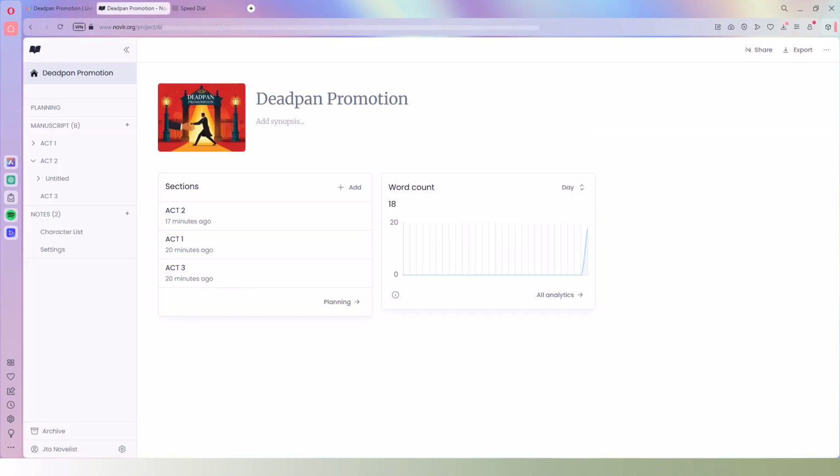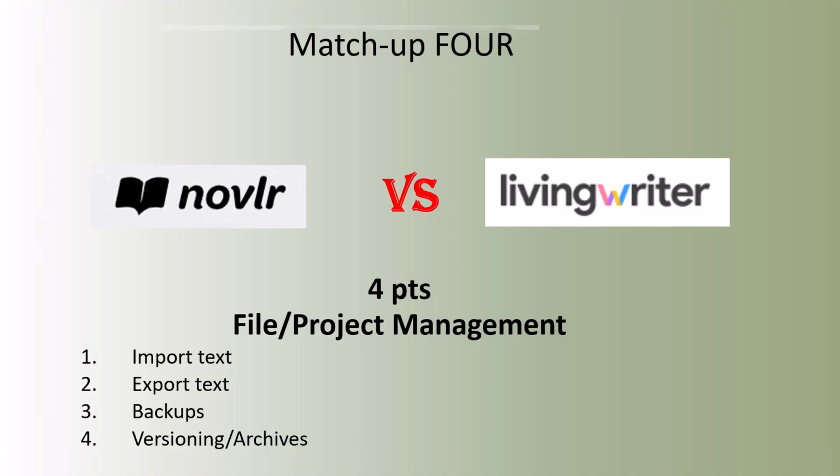And we're going to move on and start looking at LivingWriter. But I'm going to say that Novlr is going to end up getting the 4 points. There's not a lot to do with backups, but they do pretty much cover everything else in some way. Not very much in versioning either, but you could do that by simply saving out a copy and calling it something and then moving on. So that's it for Novlr. Let's go ahead and look at LivingWriter in a little bit more detail and see how they do.